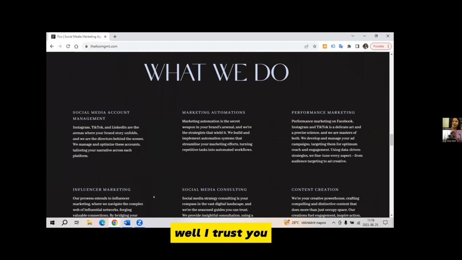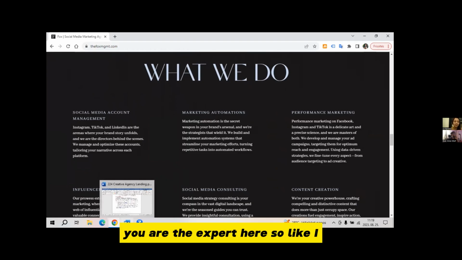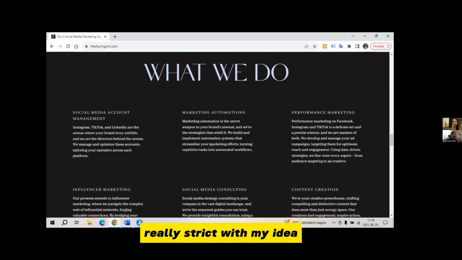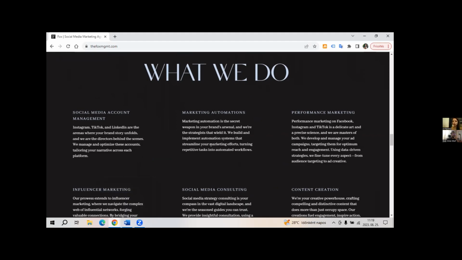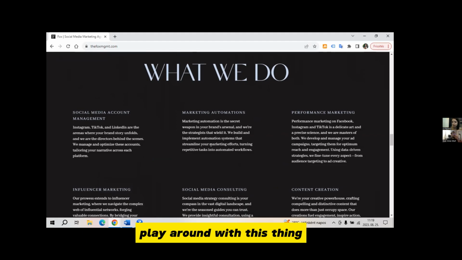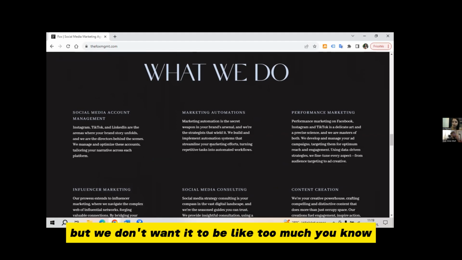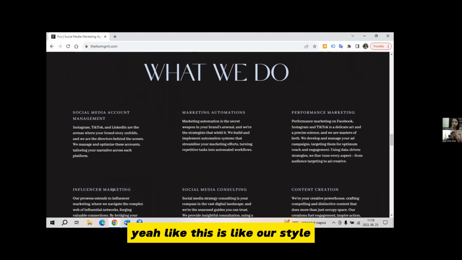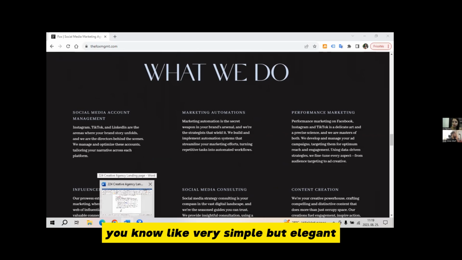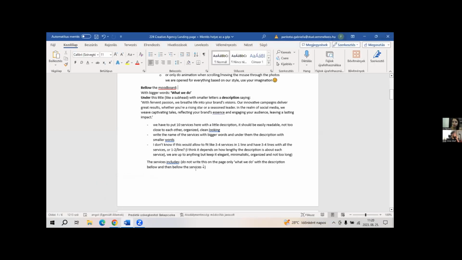Well, I trust you. You are the expert here. I'm not really strict with my idea. I let you play around with these things, but we just don't want it to be too much, you know. We want something very minimalistic. This is our style, very simple but elegant.